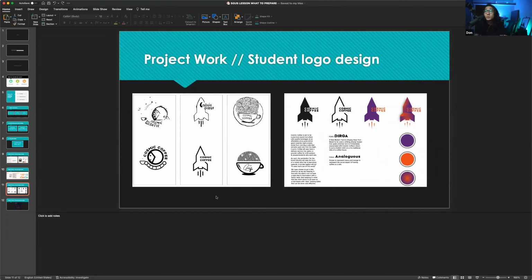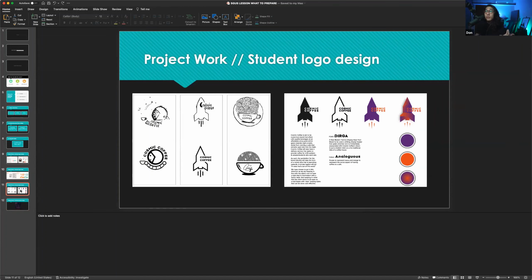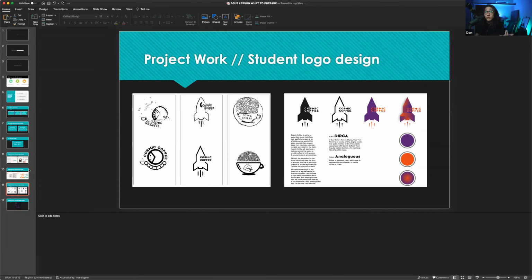Okay, this one is another one. From scratch, different options, and then finally the final logo that we have. Other than logos, we also do posters like this based on the same theme that we have. So these are some of what my students have come up with.